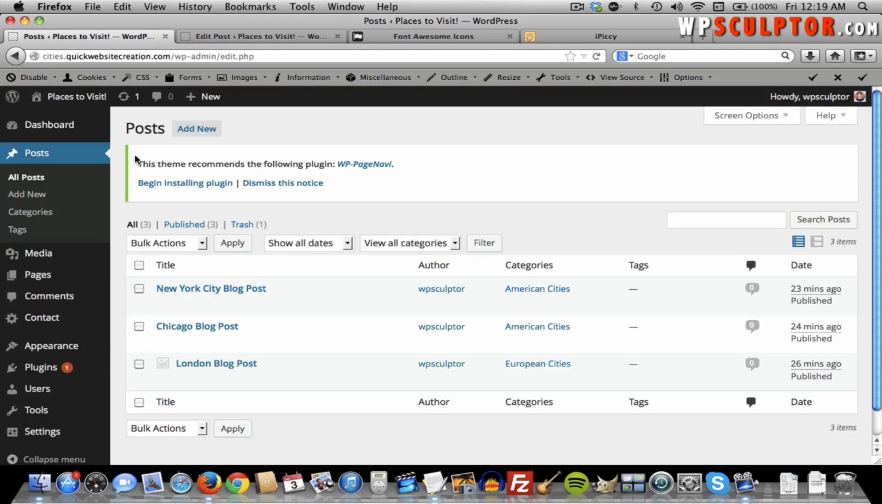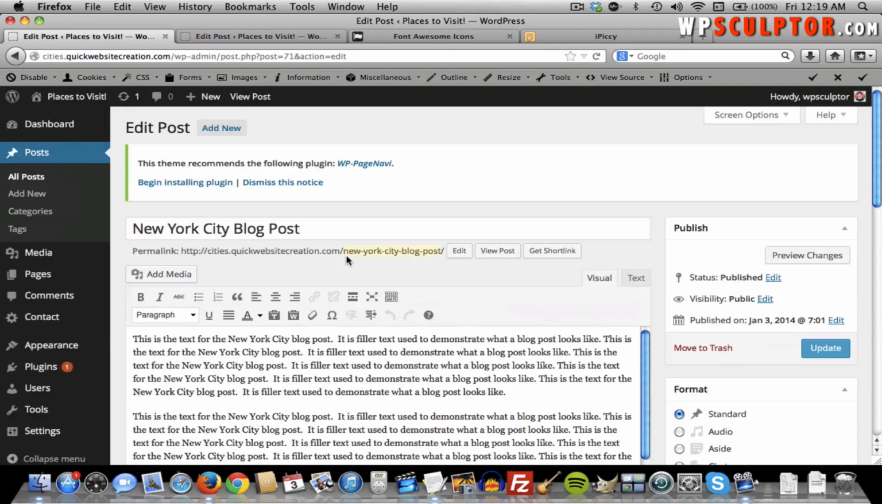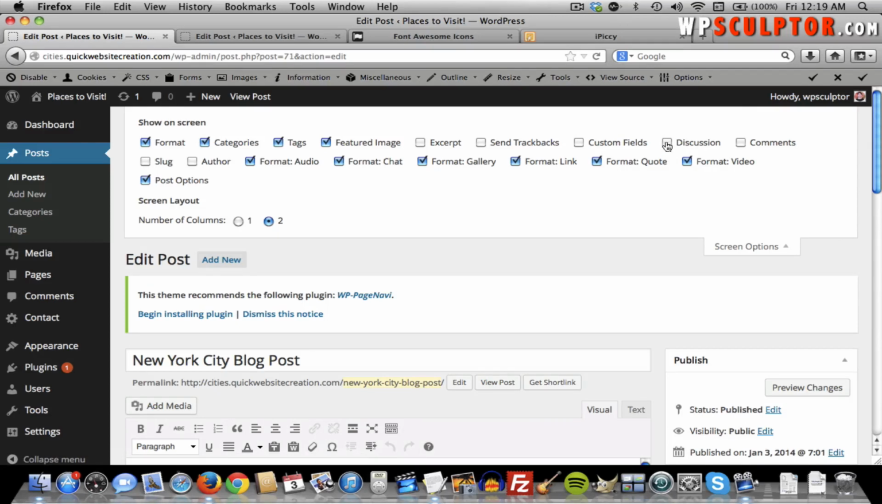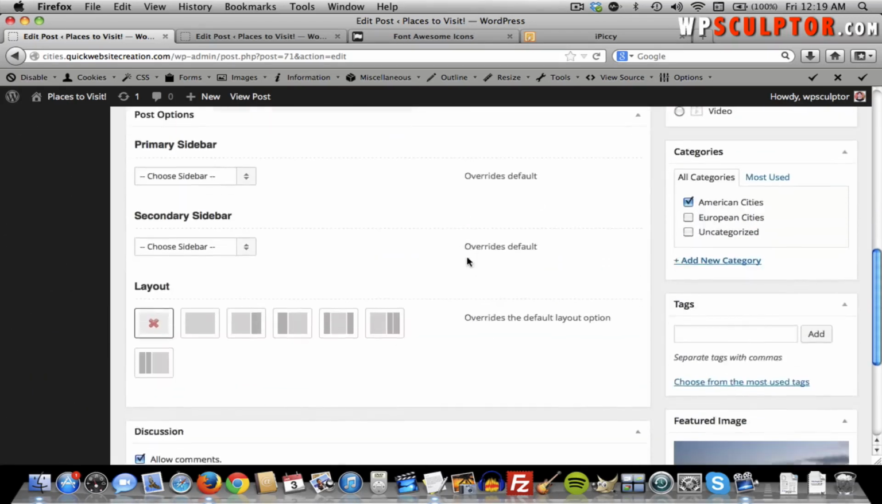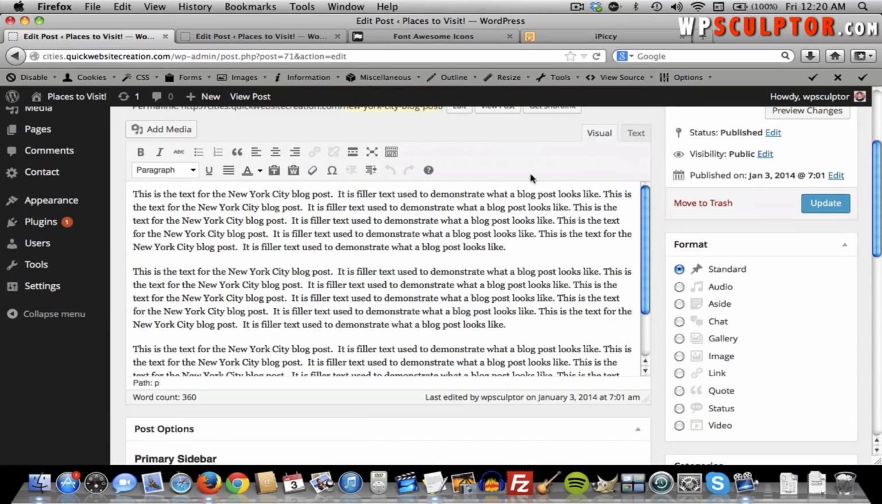Let's say for whatever reason we didn't want to allow comments on the New York City blog post. I'm going to open that up and then scroll down, and actually the discussion options are not showing up. So to make those show up, click on Screen Options, and we need to check Discussion. Now I can click Screen Options again to minimize that and scroll down. Now we have this discussion section here. We could uncheck Allow Comments. Since the default is set to allow comments, that would override the default settings, and then we would of course have to update that. But I'm going to leave it as it is, so I'm not going to update that.